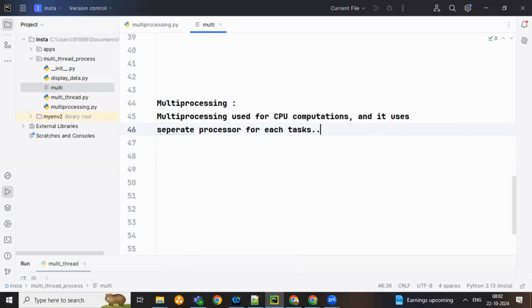So this is for CPU bound tasks. Multi-threading is for input-output bound tasks, while multiprocessing is mainly for CPU bound tasks such as heavy computations.